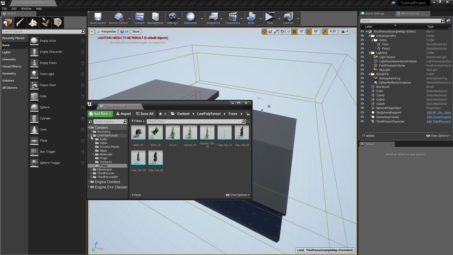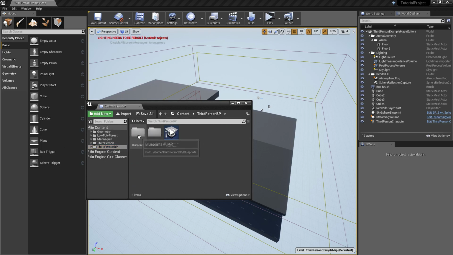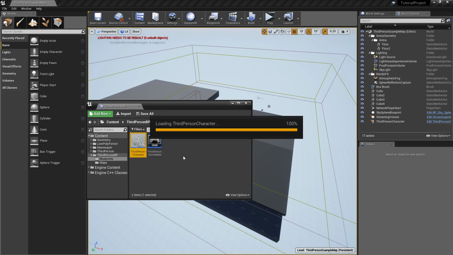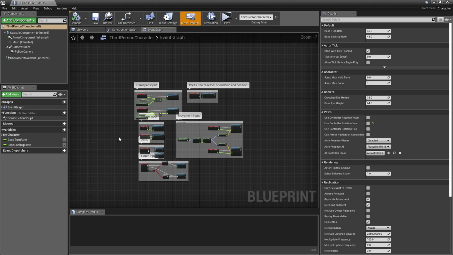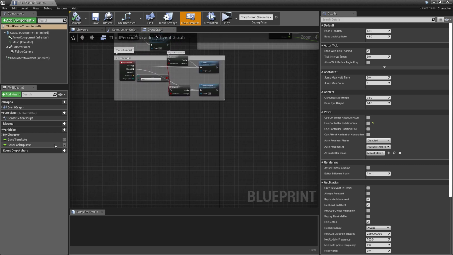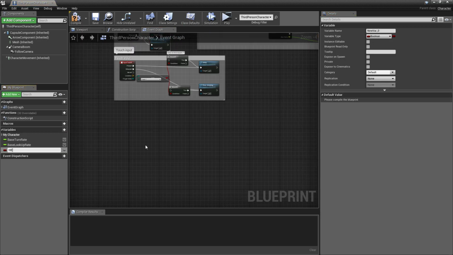Alright, let's do player health and damage and a widget. Okay, so in your player, this is where your variable should be held.